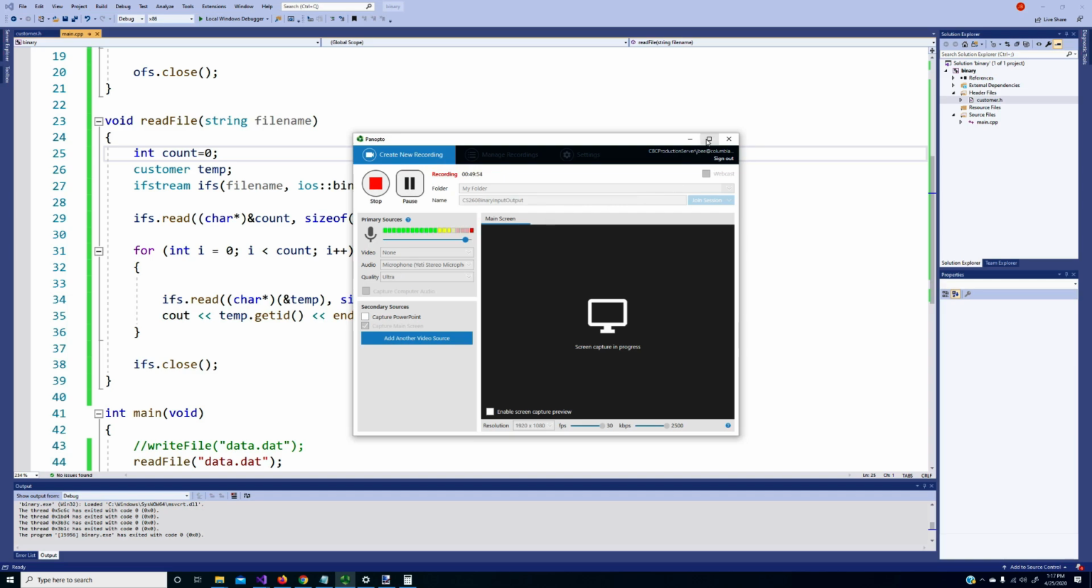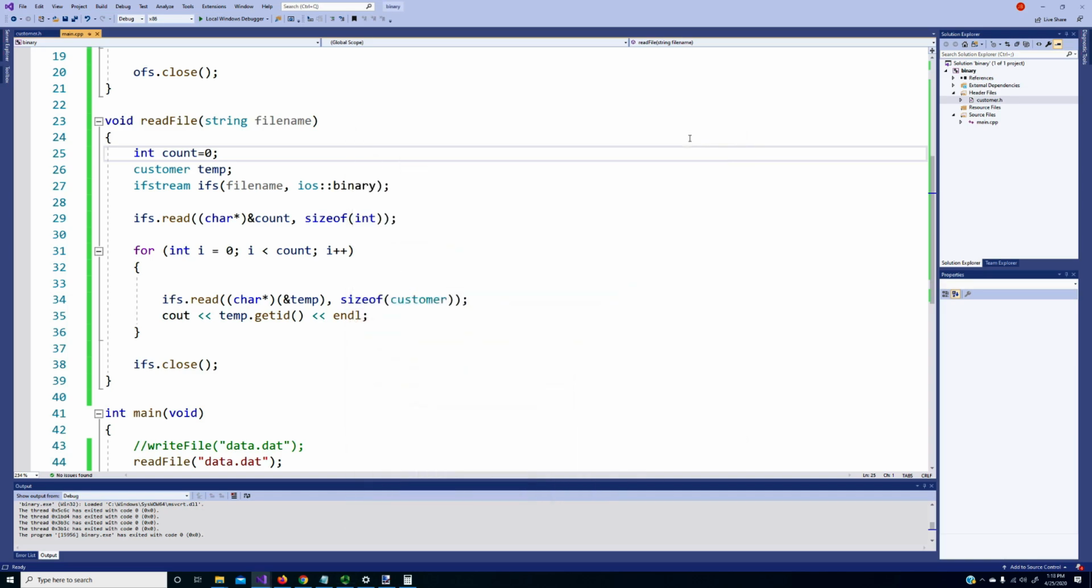Okay, we're back. All right, so some key things to note here: when I'm reading the file using ifstream, what you're going to do is open the file where the file pointer begins at the beginning of the file. And first we're going to read our header in. We're going to read in how many customers we have. And that's going to tell us how many times we have to read in the size of a customer.